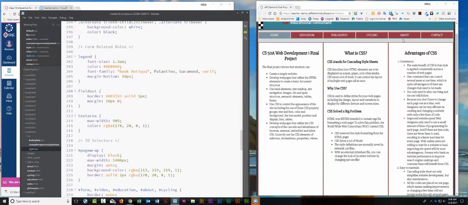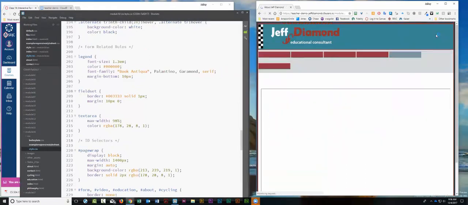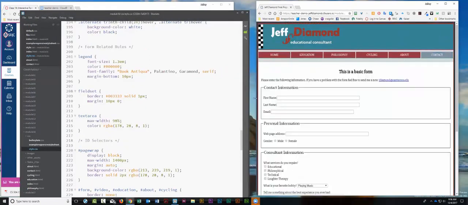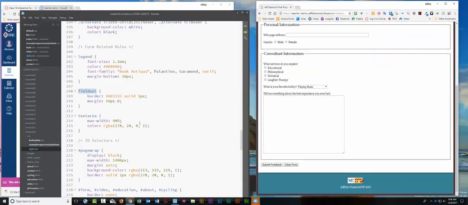right here where it says legend, that's my font size for legend, right? Color, and then font family, and then the margin underneath it, that's what's giving me a little space. The field set, right? That's what's responsible for this box being around each of these areas. The text area, we can see the maximum width is set to be 98%, right? I could set a specific width as well.